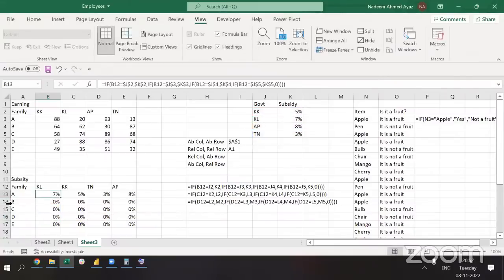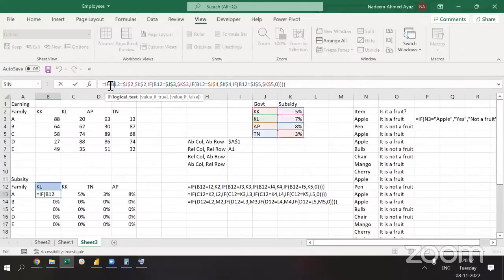Why? Because there is no referencing for B12. It's relative row, relative column. That means if you move, I will also move. Now I'm telling it you need to remain in row number 12. To do that, anchor it by putting $12. B should become C, right? Because KL should become KK. So I cannot put a dollar on B. So I put a dollar on the 12 here, here, and here.